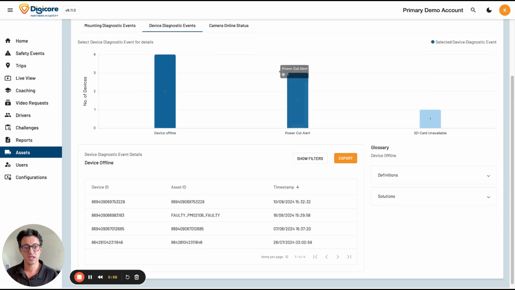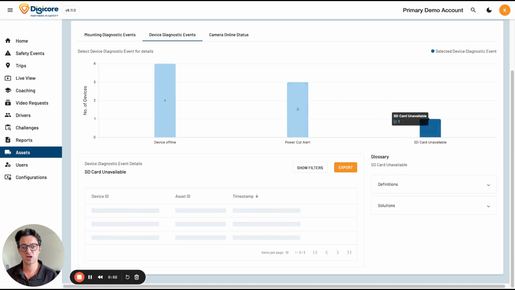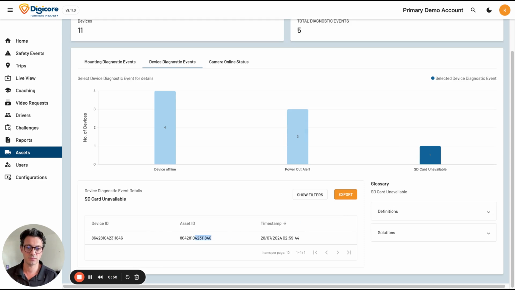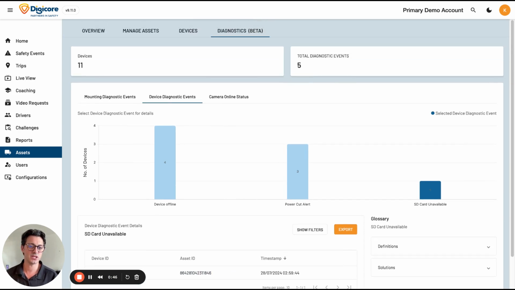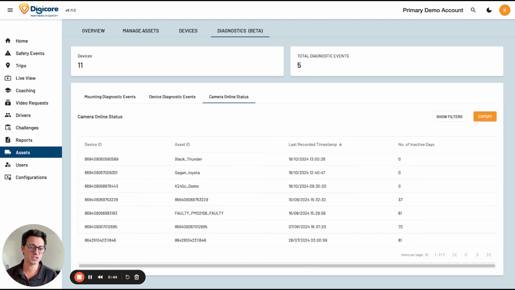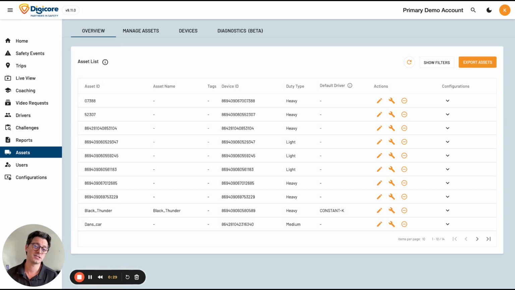I can see them. If there's been a power cut alert, same thing. I can see those straight away. Or if the SD card is unavailable, there's my culprit right there. I think that's really useful. You can also see the cameras that have been online, and mounting is really if there's something covering the camera or if it's fallen off or that type of thing. That pretty much covers the assets side of today's session.